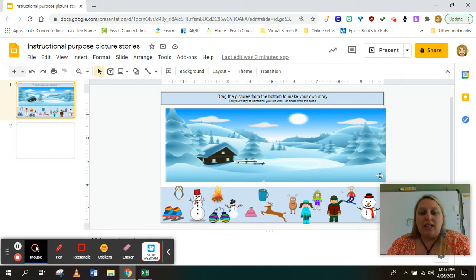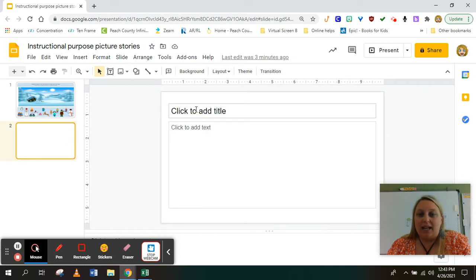So, what I've done is I have given you some character pieces and some things to use for your story. You can put them in your story. You do not have to use all of these choices. You use what you want for your picture. Now, once you get your picture situated the way you want, I do want you to click the next slide and I want you to give your story a title. And then I want you to tell your story using a beginning, a middle, and an end.